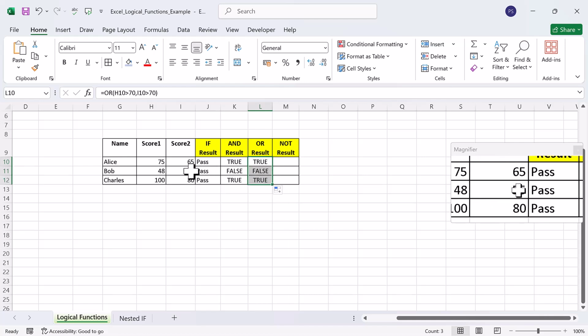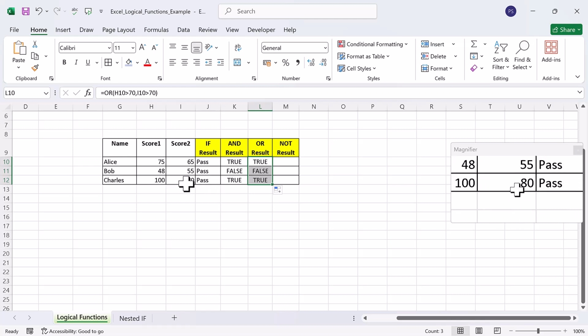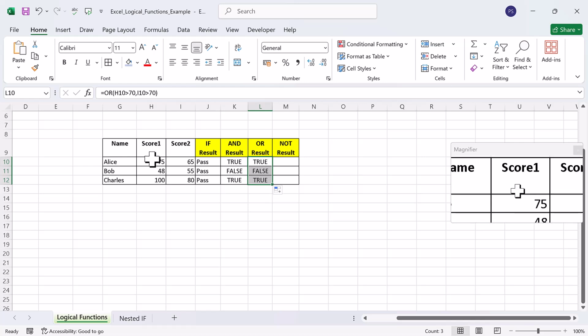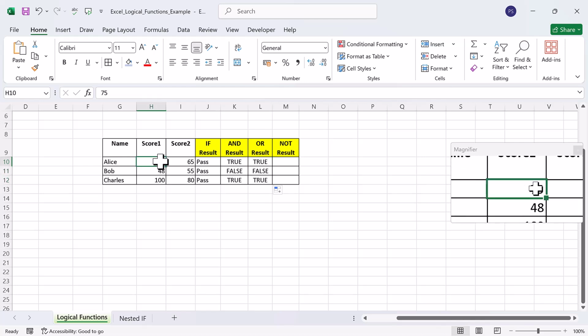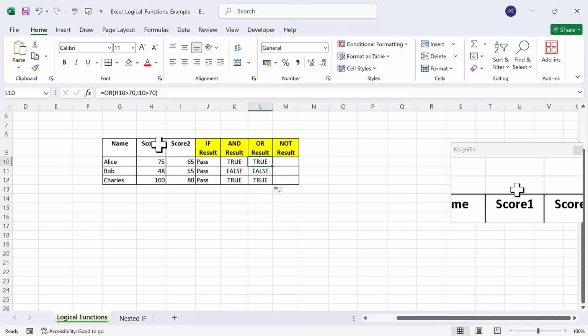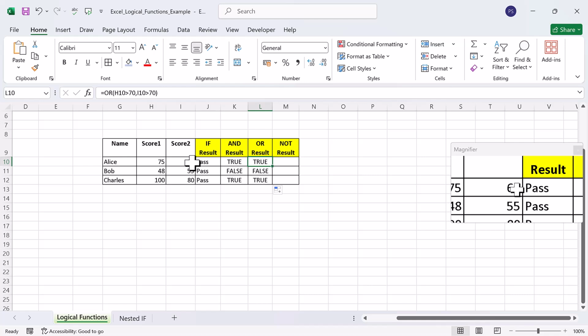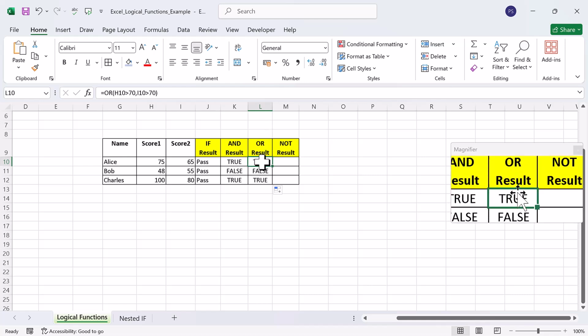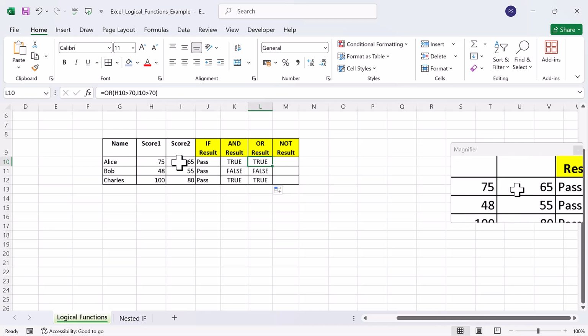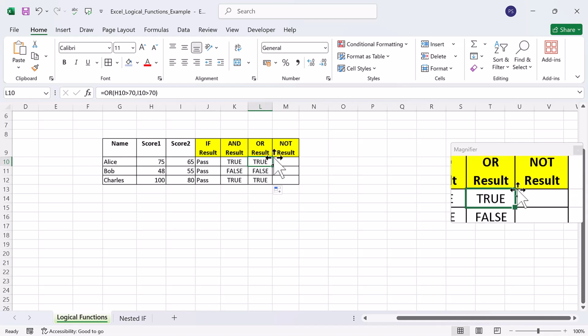Similarly, both the conditions don't meet, so false. Here, both the conditions meet, true. So in the OR function, condition 1 or 2: if 1 is meeting the criteria for this row, this 75, score 1 is meeting the criteria. That means it is greater than 70. This is not meeting, but yet the answer is true. That means either one has to be true. So if it meets one of the conditions, that is true, then it will show true.